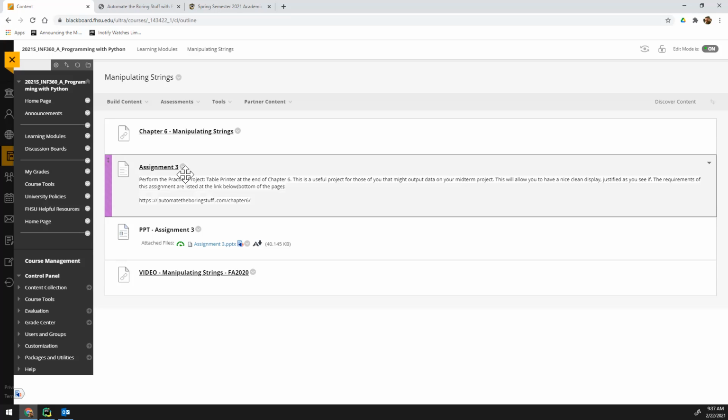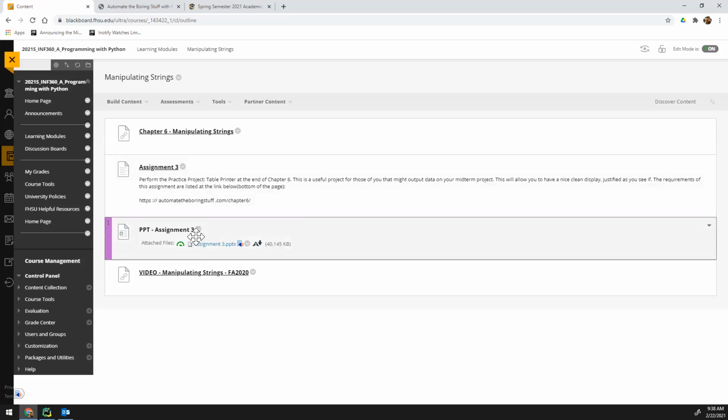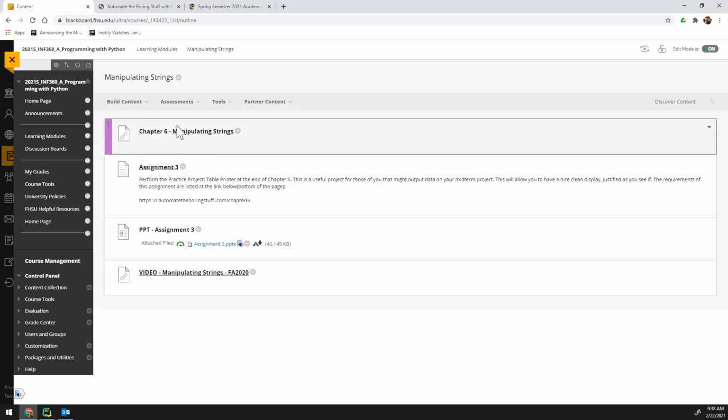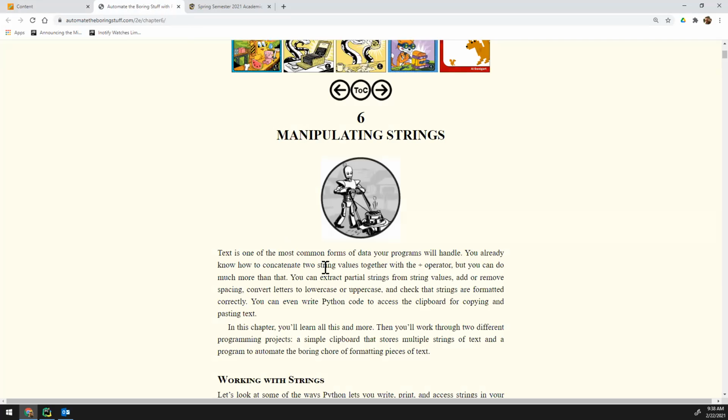This assignment is going to be the table project, and I'll show you that at the end of chapter 6 here. It's a pretty useful project as a lot of you guys are going to output some data from your midterm projects. It allows you to see it, justified, etc. So we'll work on this and make sure you get that. There's a PowerPoint here that kind of describes working through this assignment, but today we're mostly going to focus on the chapter material.